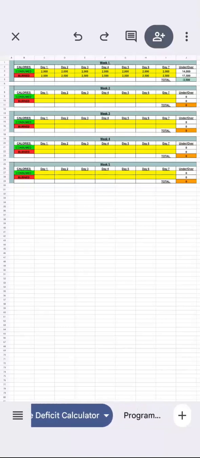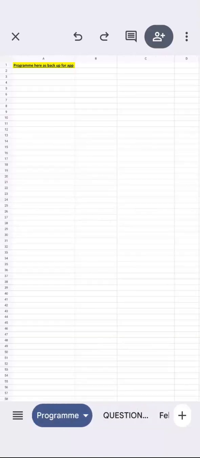From there, we're then going into the program. So that's really for me, so don't worry about that. It's only where I write the programs and where any of the programs go for backup, so don't worry about that.